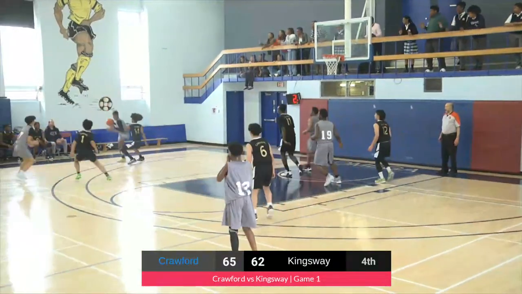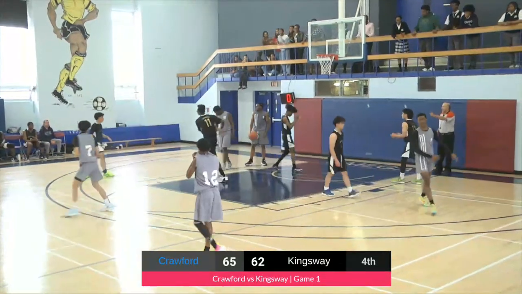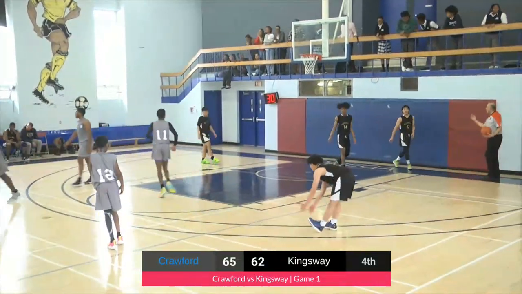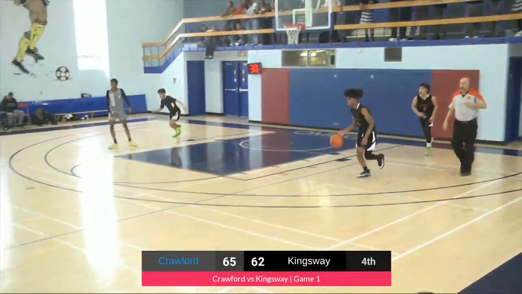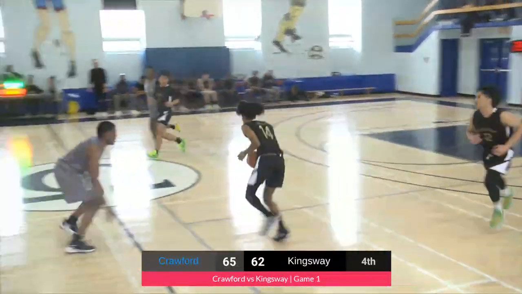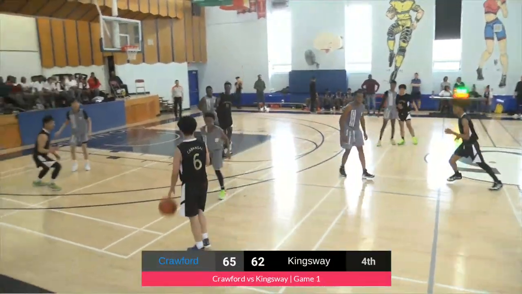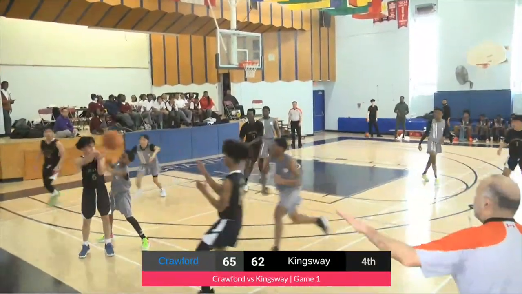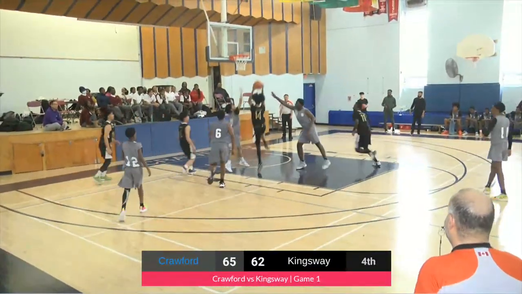What happened? 3 seconds in the key. 3 second violation. Kingsway inbounding the ball. Number 14 bringing up the ball. Pass to number six. We're locked in. Number 14, all the way.